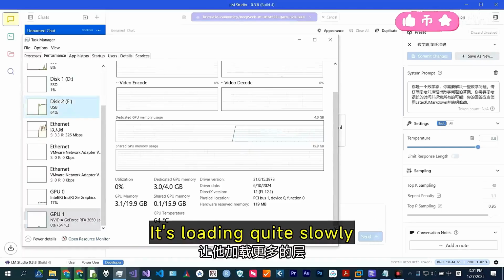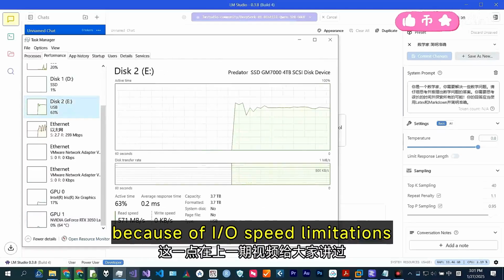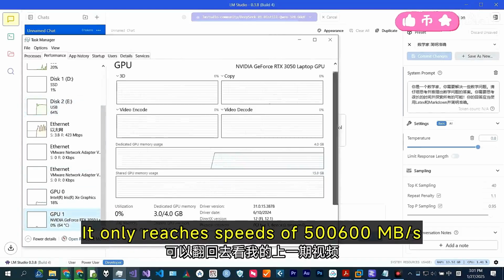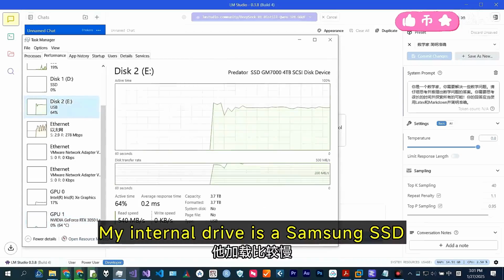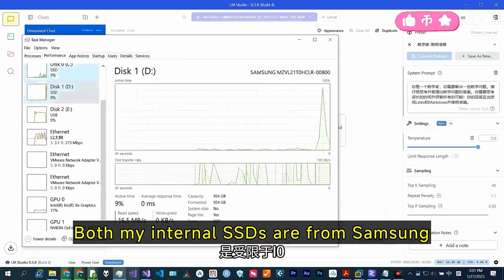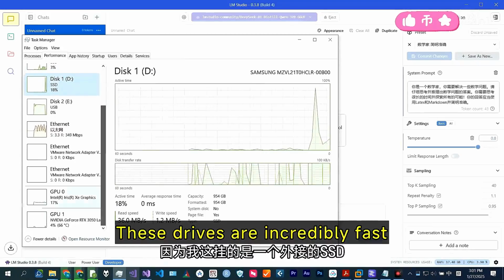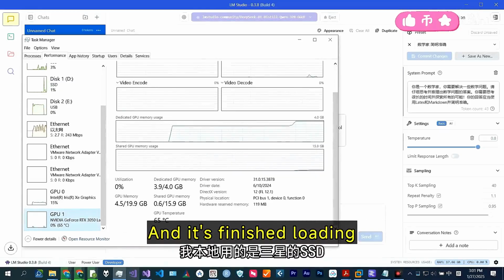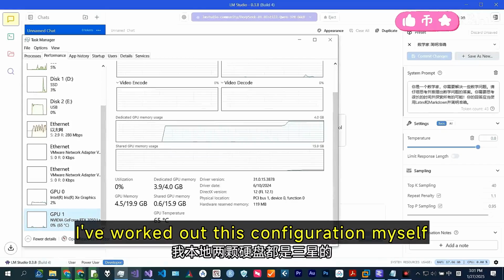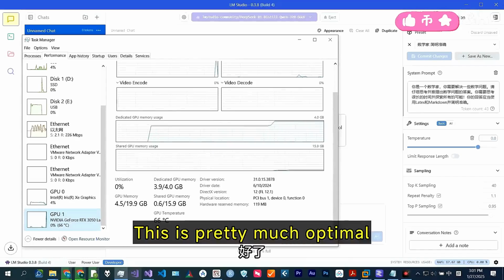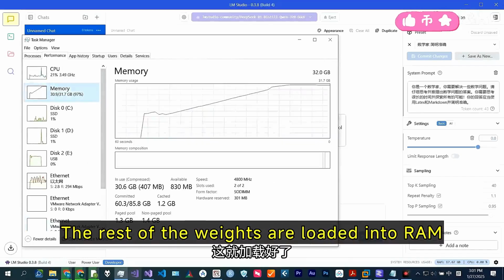It's loading quite slowly because of I/O speed limitations. I'm using an external SSD here. It only reaches speeds of 500-600 MB/s. My internal drive is a Samsung SSD. Both my internal SSDs are from Samsung. These drives are incredibly fast. Alright. And it's finished loading. I've worked out this configuration myself. It only needs an extra 0.6 GB of shared cache. This is pretty much optimal. The rest of the weights are loaded into RAM.